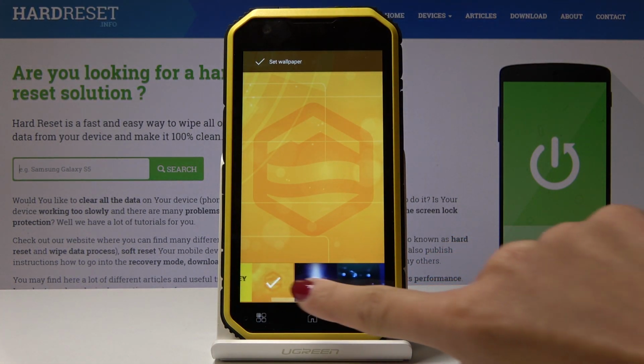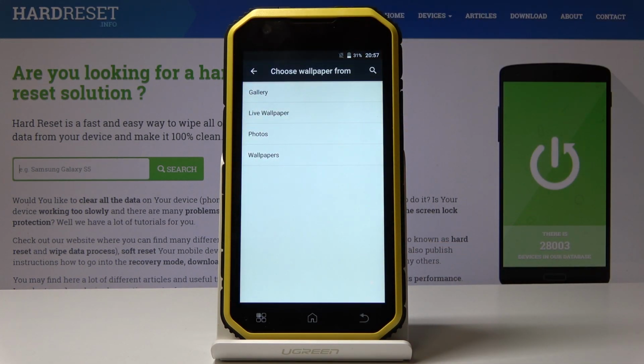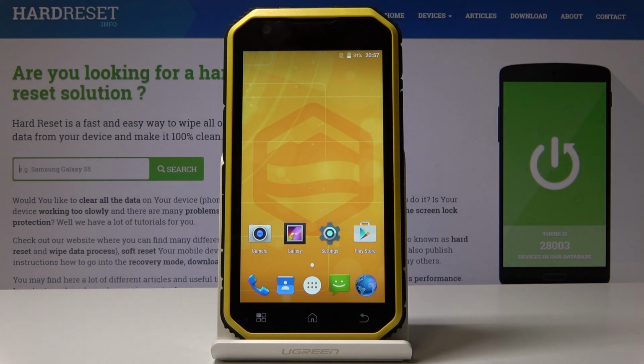So here are the options. I will pick this one and now click on Set Wallpaper. And that's it. Let's go back to the home screen. As you can see, you've just changed the wallpaper on your device in your Stanley.